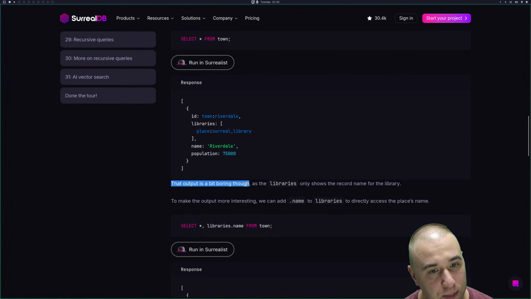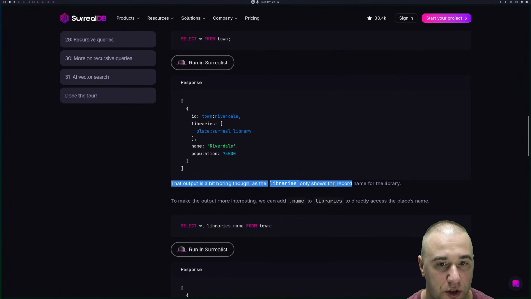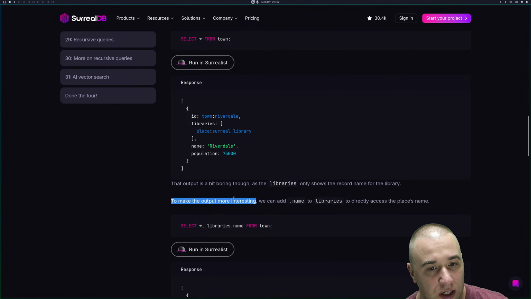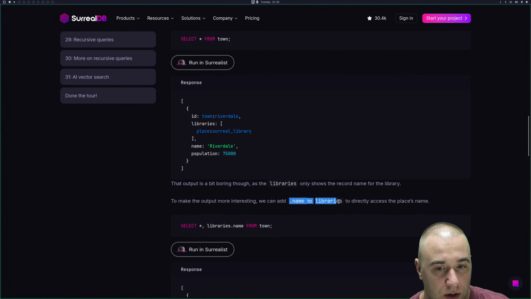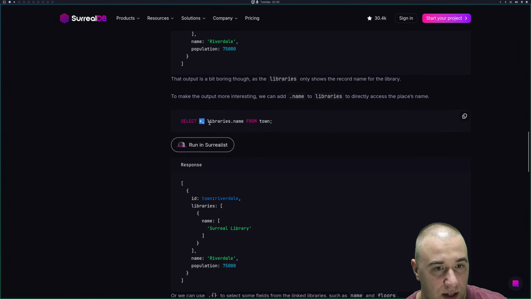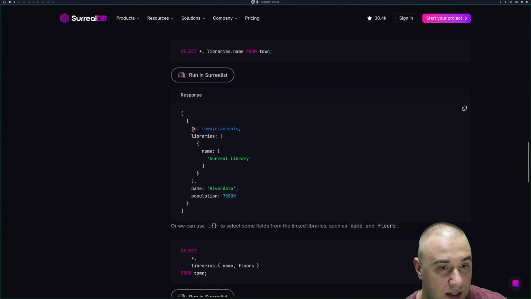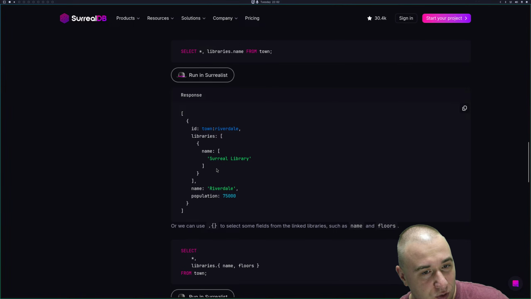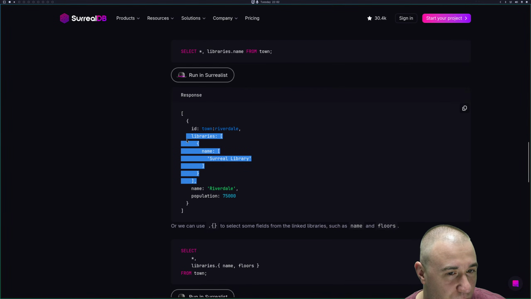That output is a bit boring though, as the libraries only shows the record name for the library. To make the output more interesting, we can add a .name to the libraries to directly access the place's name. Select everything and libraries.name from town. And this is kind of weird because now our libraries is still an array, but has an object with a name that has a list of Surreal library. It's kind of confusing. Not exactly sure why, but it just works that way.